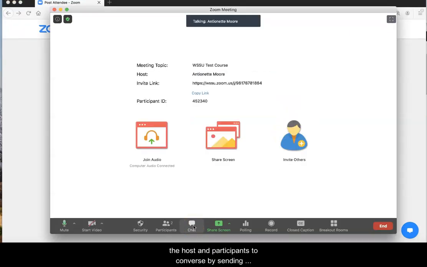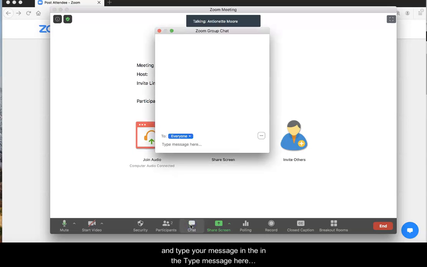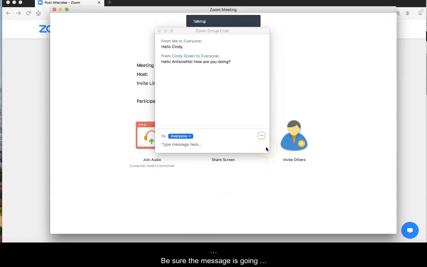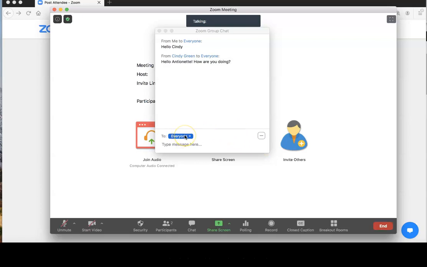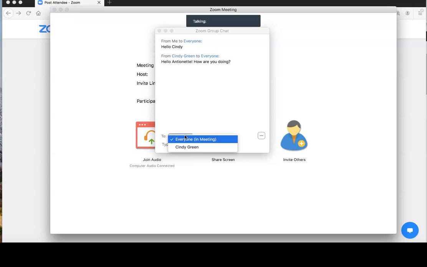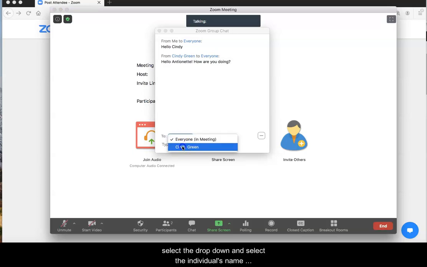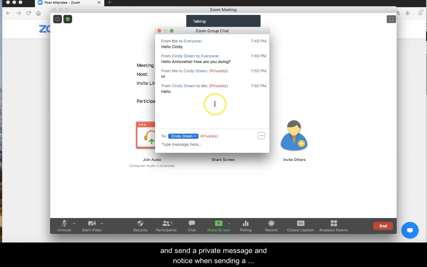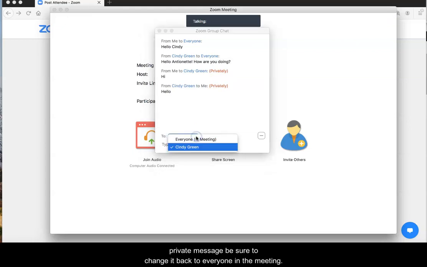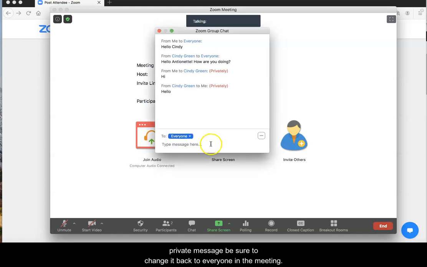The chat feature allows the host and participants to converse by sending messages to everyone or privately. To send a chat to everyone, click the chat button and type your message in the "type message here" box. Be sure the message is going to everyone by looking at the To field. If you wish to send a private message, select the drop-down, select the individual's name, and send a private message. Notice that when sending a private message, it indicates privately. So if you need to send a message to everyone after sending a private message, be sure to change it back to everyone in the meeting.